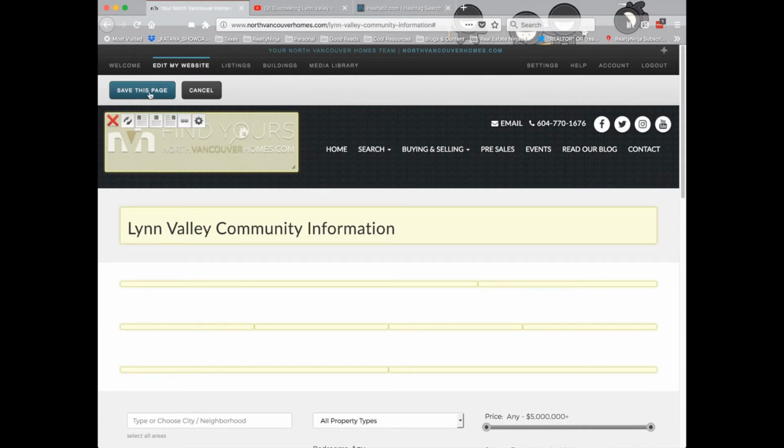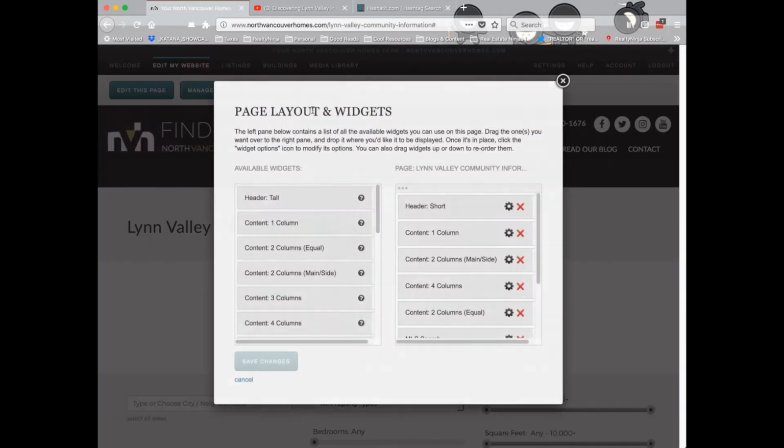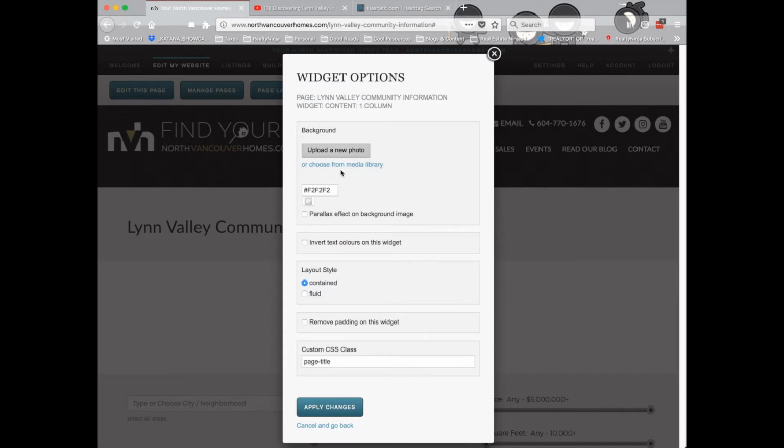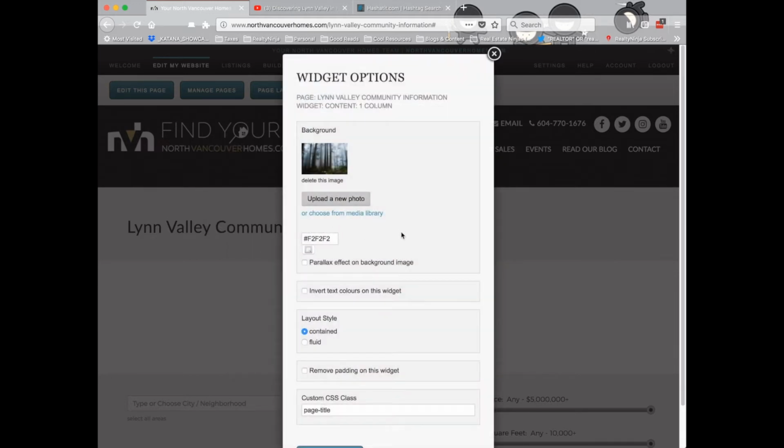So first things first, I want to make this header area look a little bit nicer and just capture your eye a little bit better as soon as you get here. So we're going to go to the page layout and widgets, and we're going to tweak that a little bit. Find your one column widget at the top, click the gear icon to modify widget options. Perfect. I'm going to add a background photo to this. I've already uploaded that here. It's this photo here. This is a great photo of like a Lynn Valley trails in the fog. So it's super relevant. And then we're going to make it parallax so that the image we picked stays fixed as we scroll.